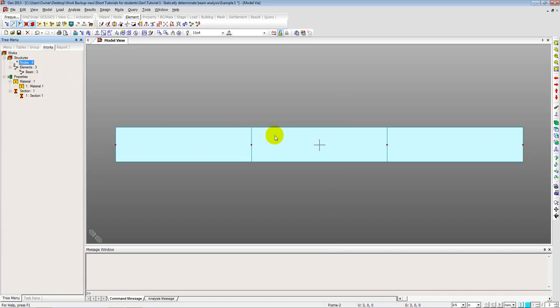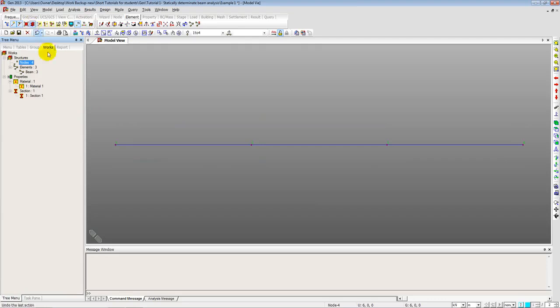Each node has a particular number associated with it. If you want to see the numbers, we can just click on node numbers here. And to make it more clear, we can change this display into a line display. So by clicking on this option, we get back just a line. Okay, so these are the node numbers. Then if you want to see each and every element number, we have three elements. You can see here beams three. Double click and all the beams get highlighted. You can click on the element number to see all the beam element numbers 1, 2, and 3.